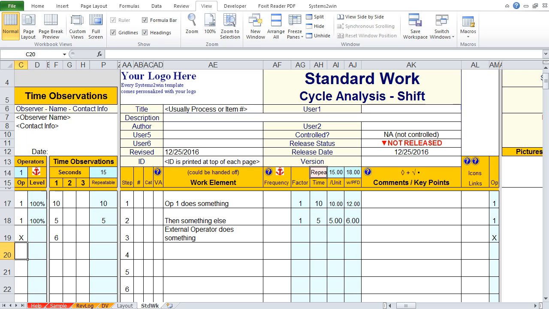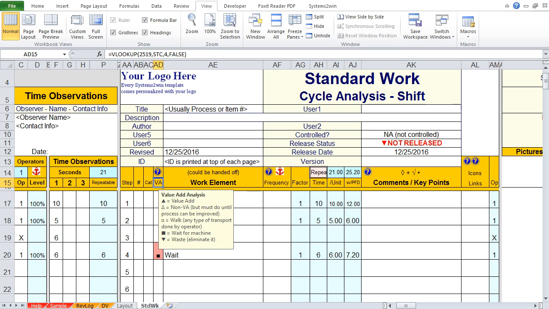But there's one really important exception, and that is if the regular operator, in this case operator 1, for that entire 6 seconds, or even a part of it, has nothing better to do than to stand around and wait for that external operator to finish doing what they're doing. Then we add an extra row for that operator, and that wait time is part of the calculations. And while we're doing our time observation data entry, we might as well select the value add code for wait time so that that step is highlighted in red, because waiting is always one of the forms of waste that we want to identify and eliminate.